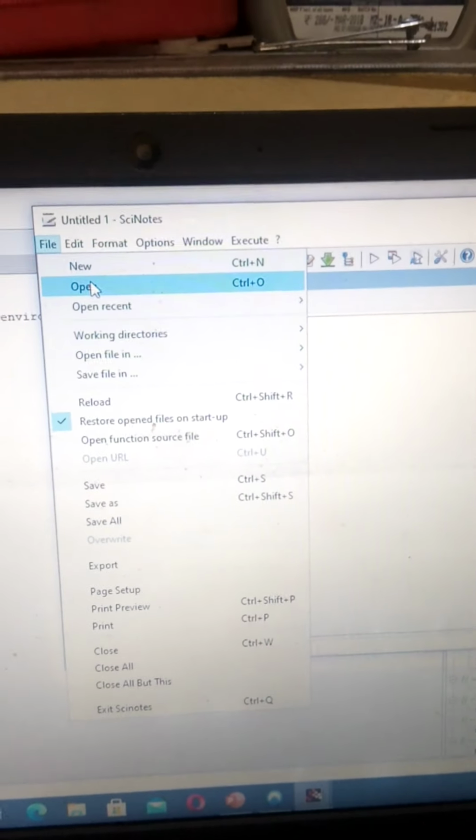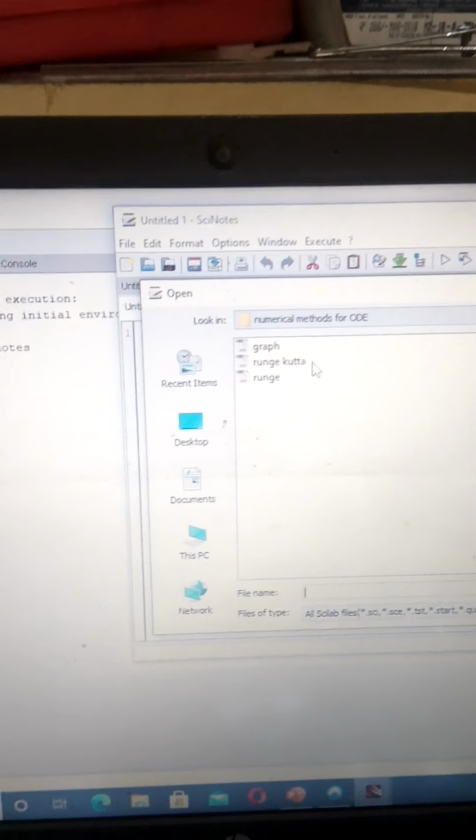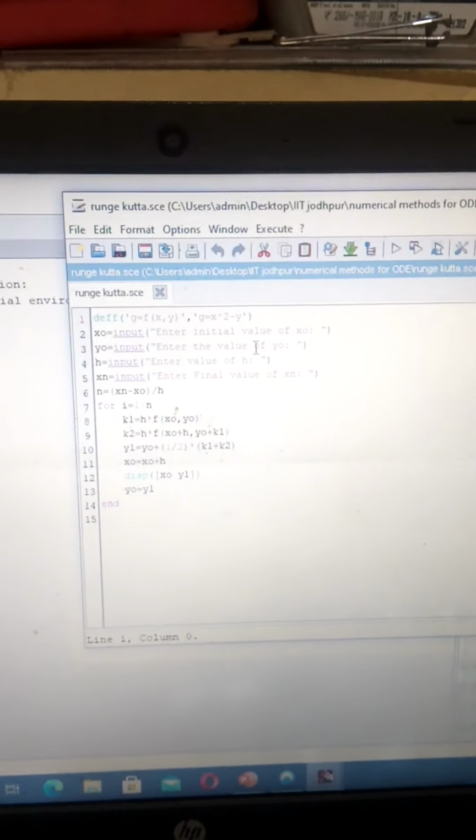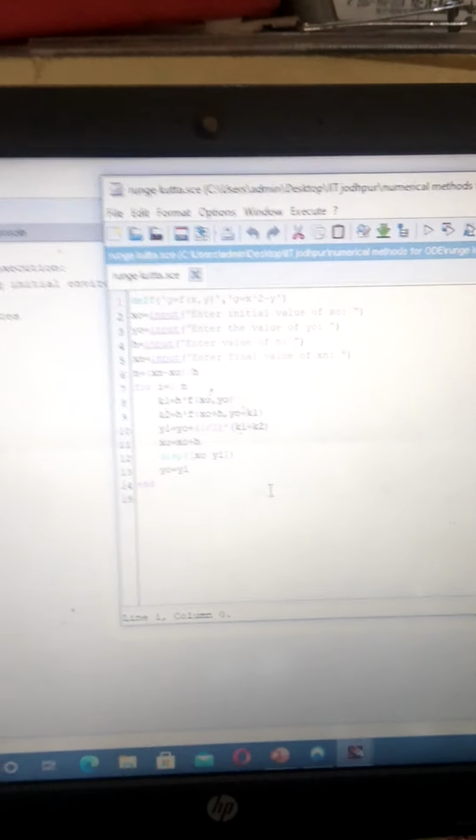So here what I will do is that I will open a file. I have already done the project yesterday, and now I am going to show you how I have done the project. So now this is the second order Runge-Kutta method. Okay. So what is our equation over here? Our equation is x square minus y.